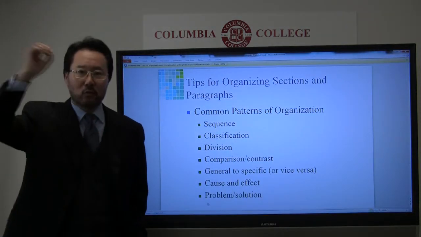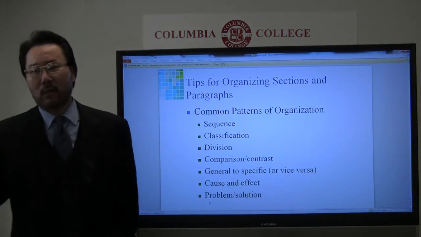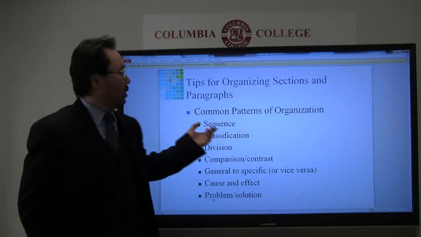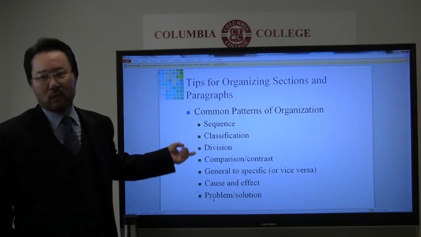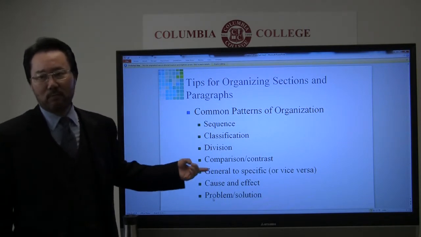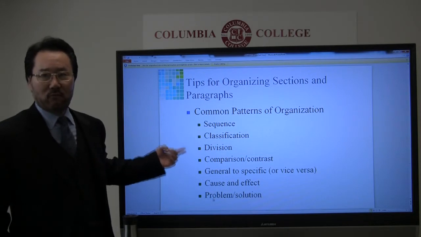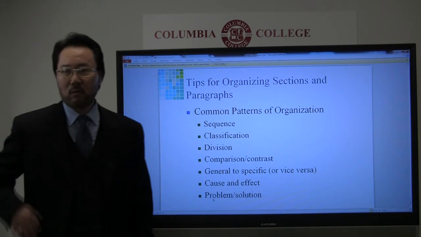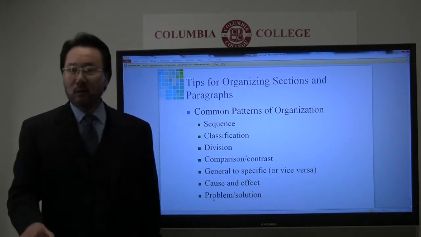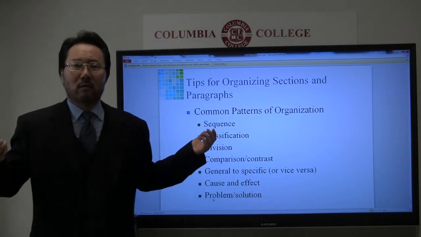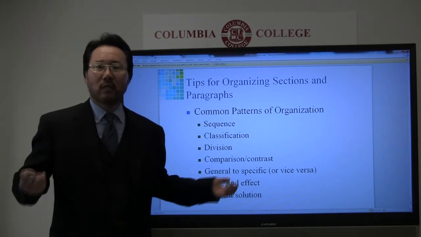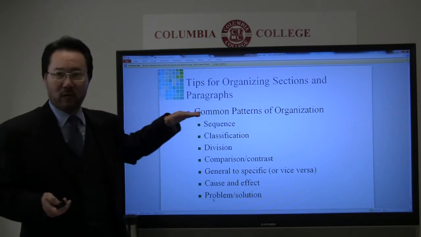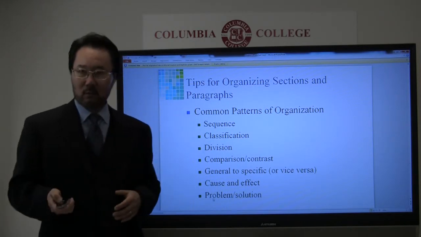So basically, as you saw in the YouTube video, they talk about different patterns of organizing the information in sequences: classification, division, compare and contrast, from general to more specific, cause and effect, and problem solution. And all these are basically different ways of organizing the information in sections and paragraphs in the documents.